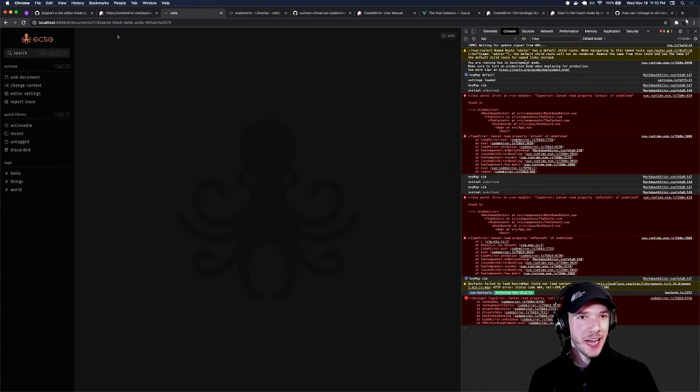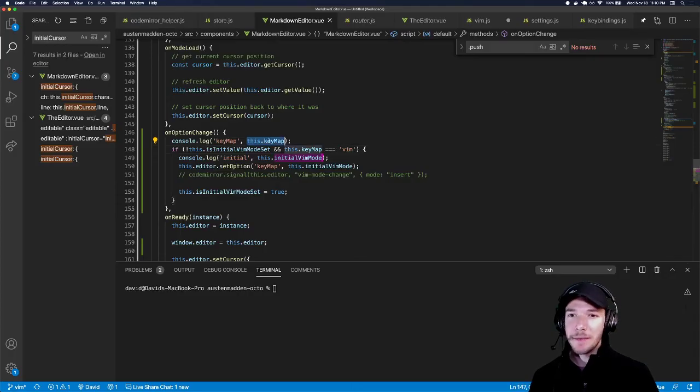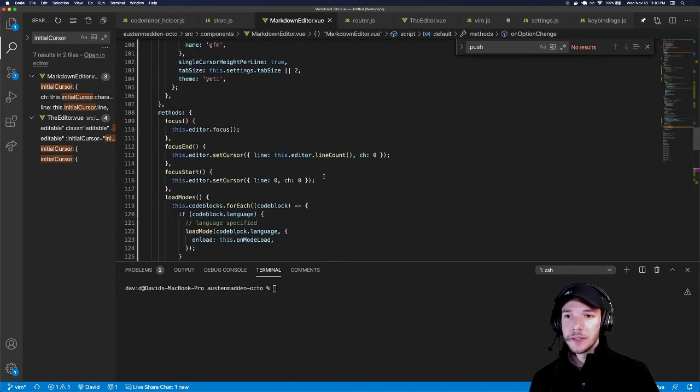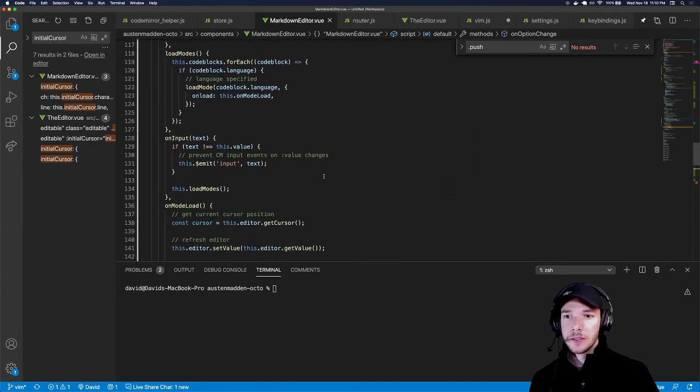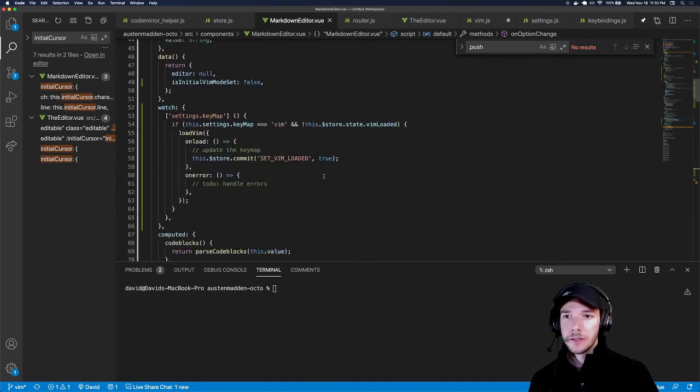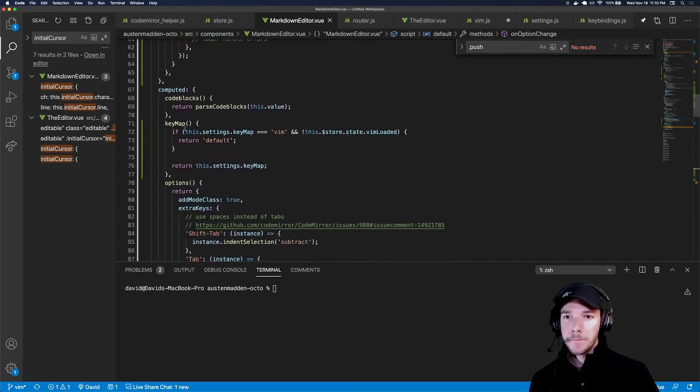Cannot read property attach of undefined. Initial is undefined. Oh, this.keymap. How is this.keymap undefined? Let's find out. This should never be undefined. What the hell?